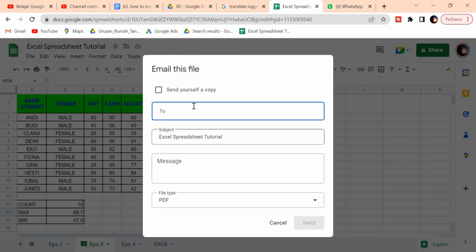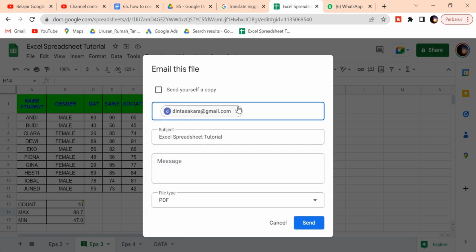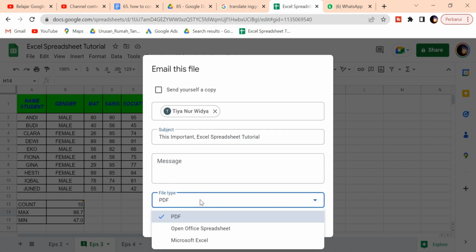And then we can email this file. So the Google spreadsheet can be sent to people. It is similar to email. Of course, you need to choose one of your friends or one of the people that you want to send this file to via email. And also the subject, you can change the subject. This is just an example: this is important.